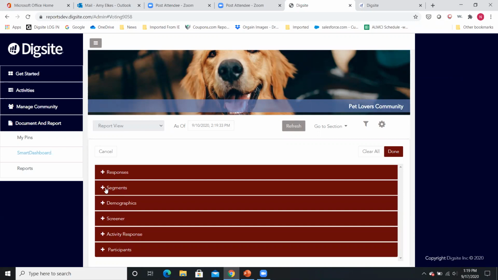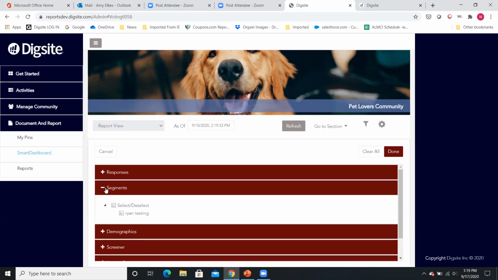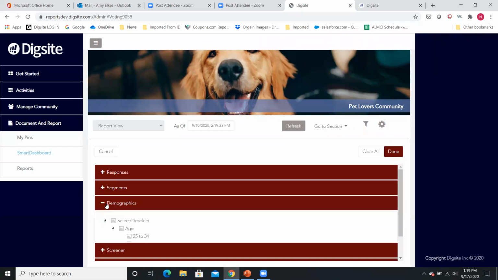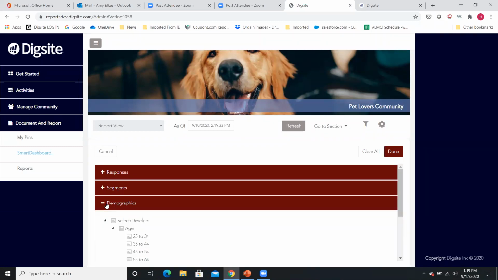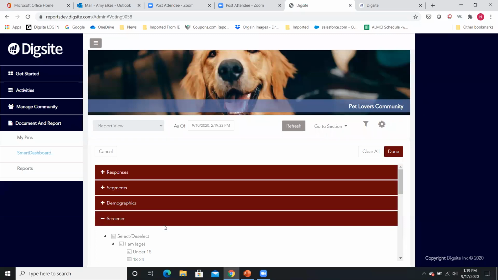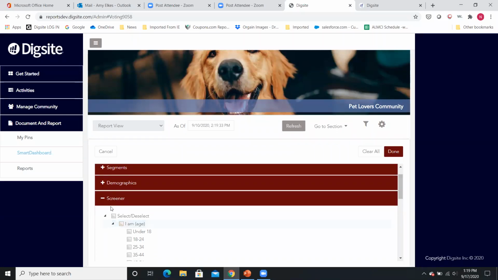We can also filter by segments. So in this case, if you've actually uploaded specific segments or tagged respondents with specific segments, you'd have the option to filter by those. Demographics, again, in this case, we're really showing age and gender, but you could filter by those. If you did your screener within Digsite and there are specific screener responses from the Digsite platform that you wanted to highlight, you could filter by those.